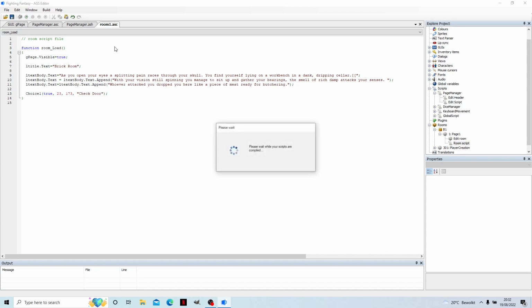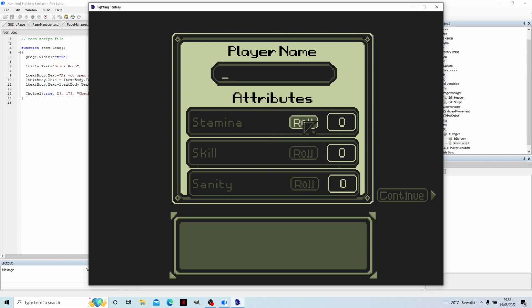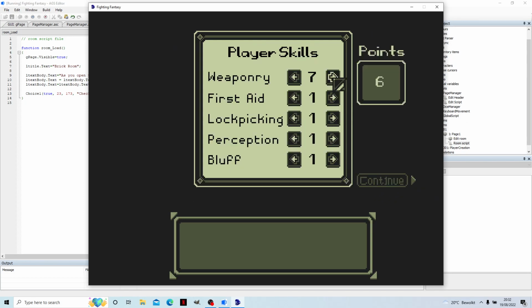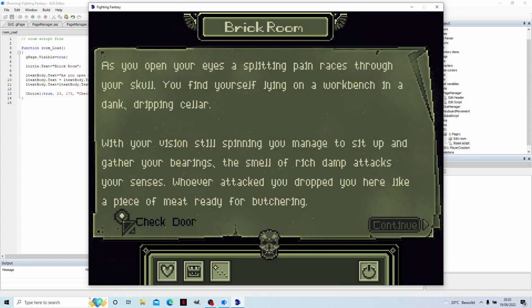So let's run it and see what happens. So roll, roll, roll, put our name, spend our points, and there's our check door. So we've set that to be visible, and there we go.